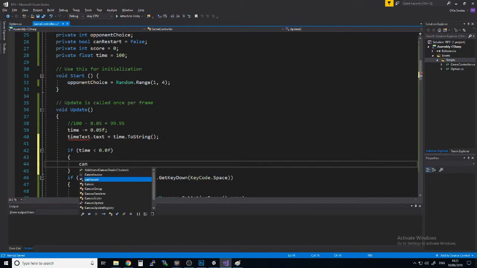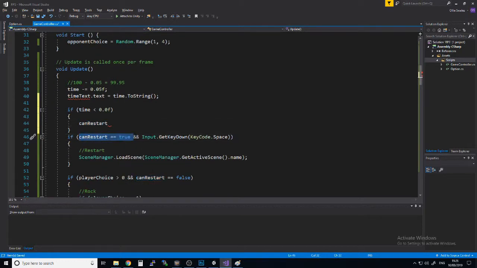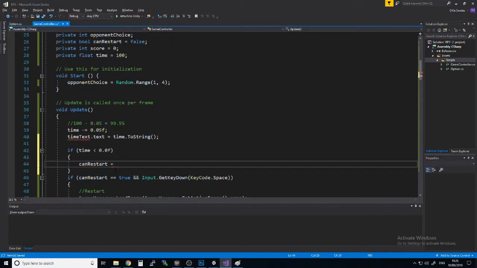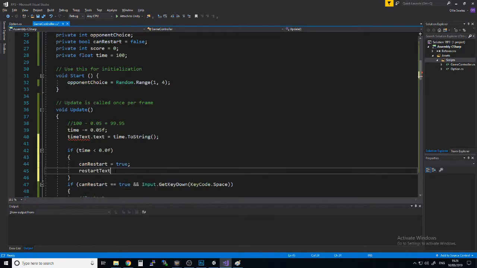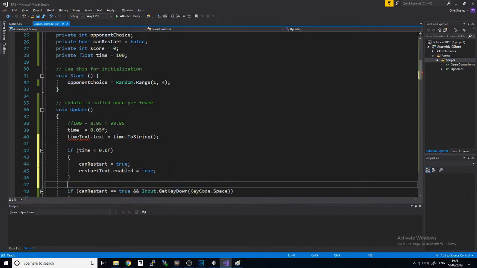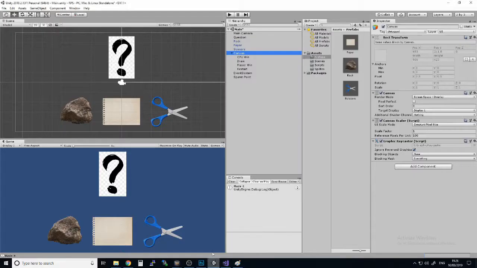We'd obviously want to set the can restart again so that the game stops, because we have this here. So can restart equals true. We'd probably show the restart text dot enabled equals true. That would bring the restart text up. Yeah, so there's tons you can do here. You could go crazy with this. Obviously these would be quite nice maybe if they animated in.